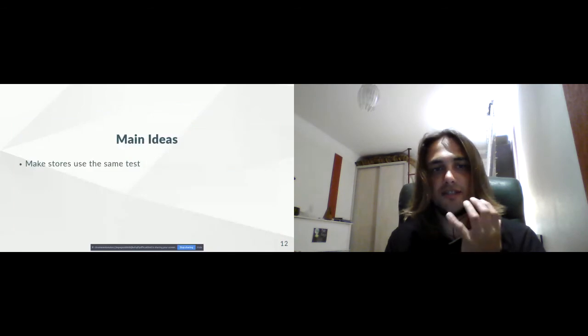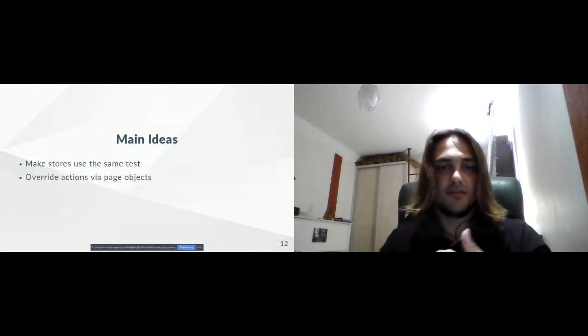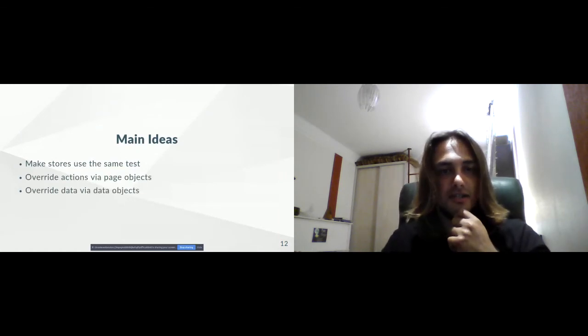So just to recap the main idea: all the stores will be using the same test. We use page objects, and we will override all different actions from the page objects, and the data will be overridden from the data objects.